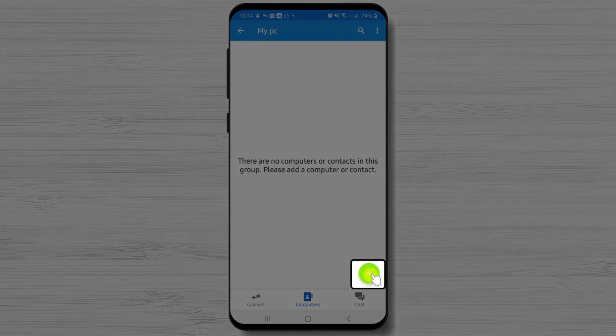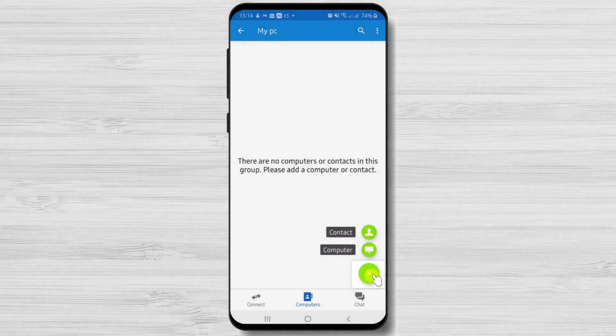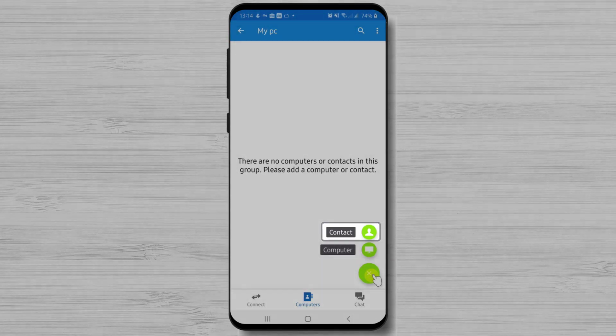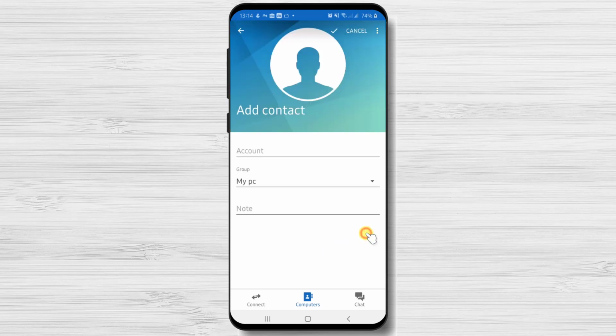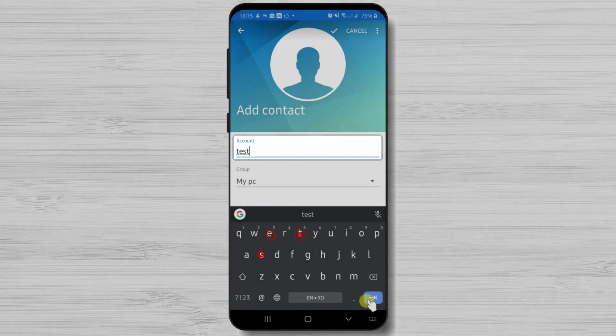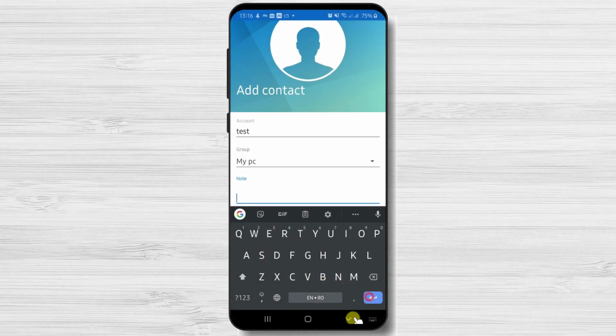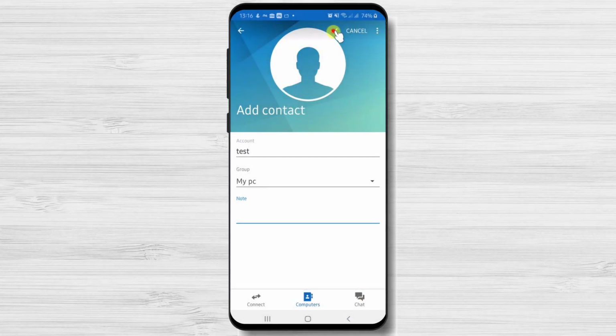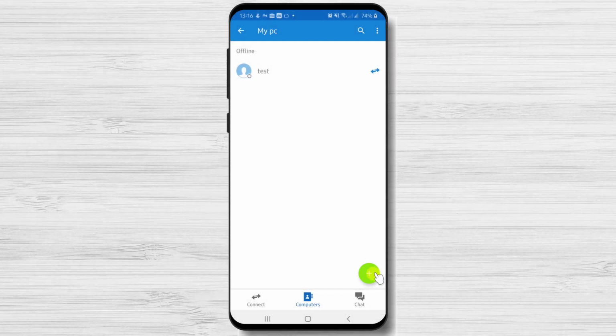Here, tap again on the plus button and you will be able to add a new contact or a new computer. If somebody provides you with their account name, then you can add a new contact. Write the name of the account you have for this contact and tap on the check icon from the top. Now, let's add a new computer.